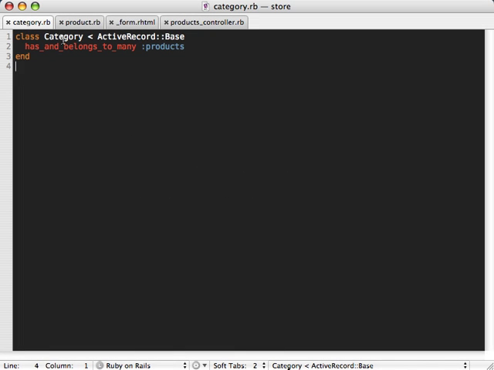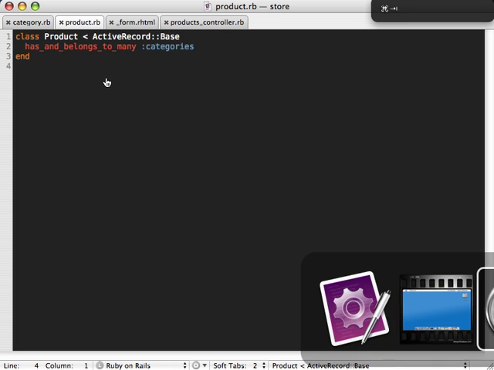I have two models here. I have a category model, which has and belongs to many products, and a product model, which has and belongs to many categories. What I want to do is be able to edit which categories a given product belongs to using checkboxes in an edit form. Let me show you what I have so far.